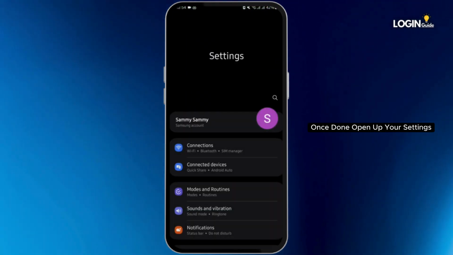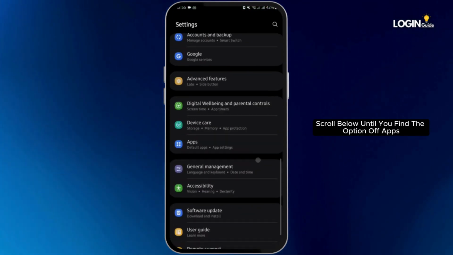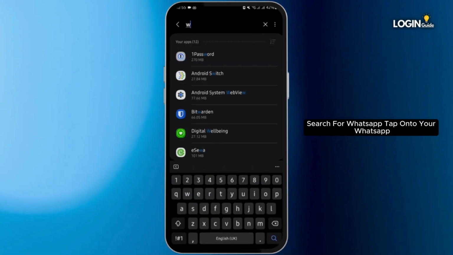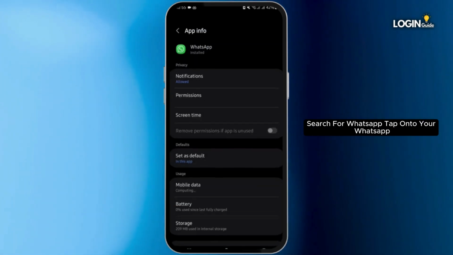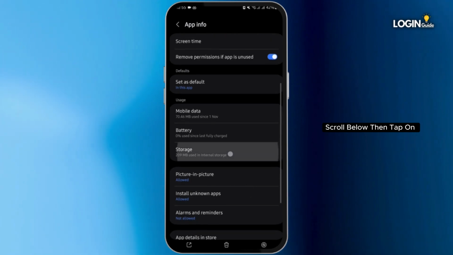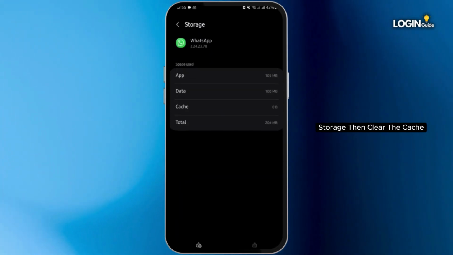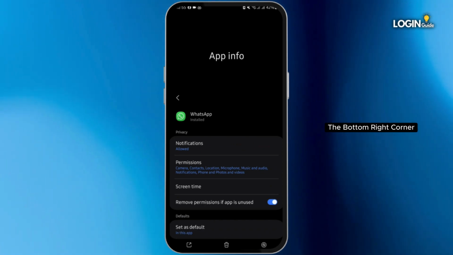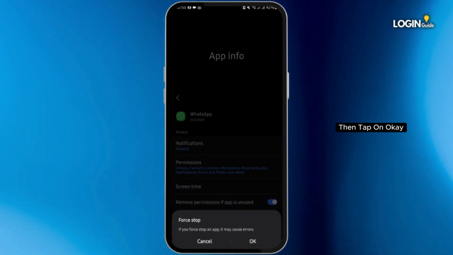Once done, open up your settings. Scroll below until you find the option of apps. Again, on the top right corner, search for WhatsApp. Tap onto your WhatsApp, scroll below, then tap on storage, then clear the cache. Once done, come back, then tap on force stop on the bottom right corner, then tap on OK.